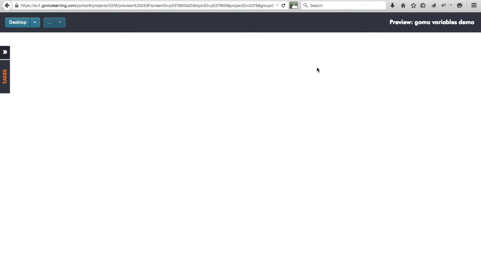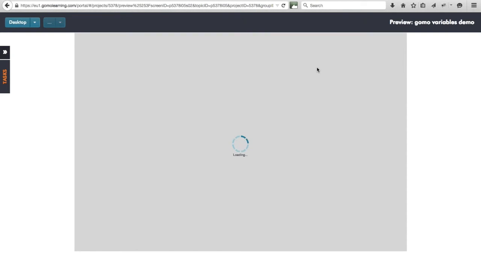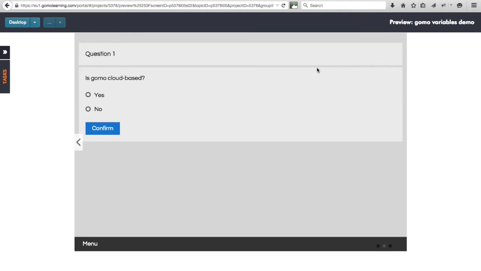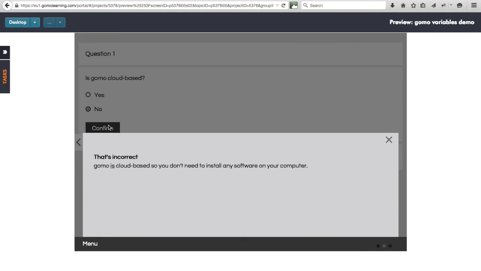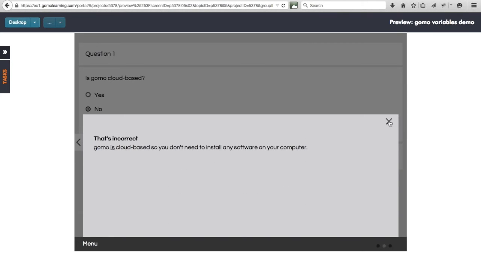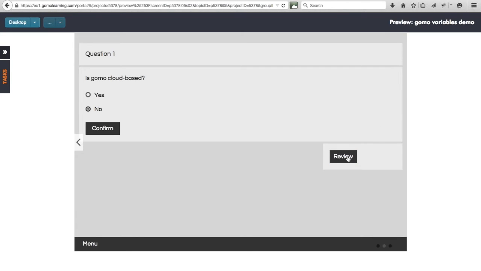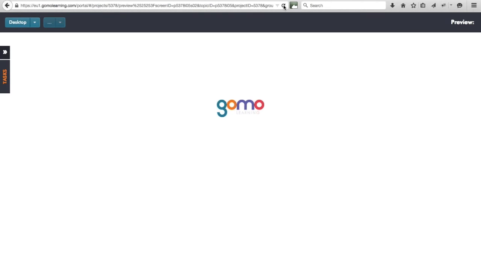Here we go, just load this up. So here's my question. Let's have a look at what happens here. So if I get it wrong, click confirm, I get the feedback. And now I get my review button, and that will then take me to wherever I've linked that button to. Let me just reload and check that we have the right thing if we get it right.